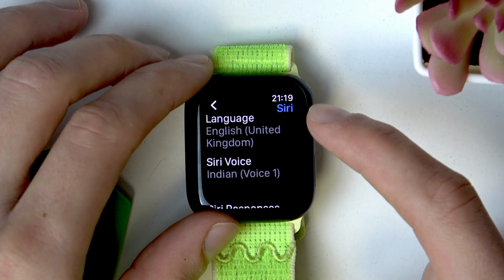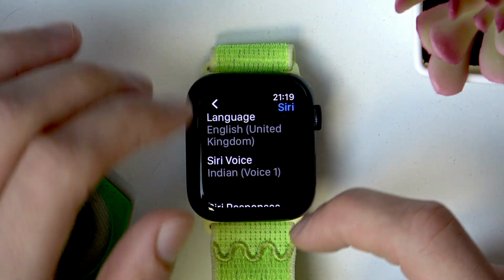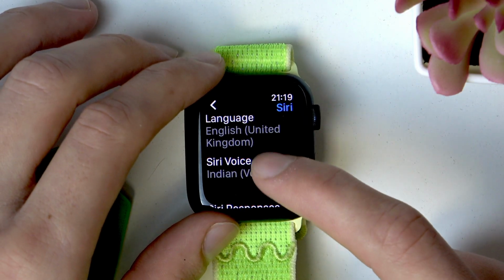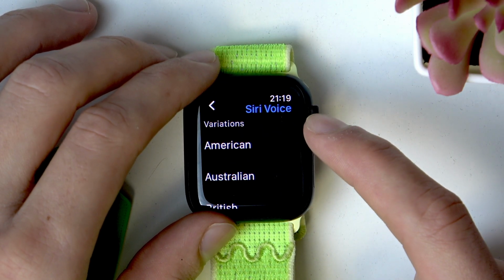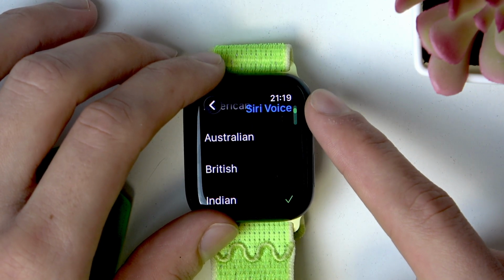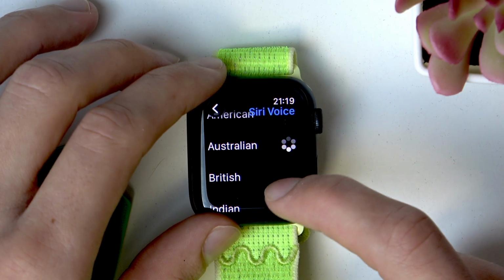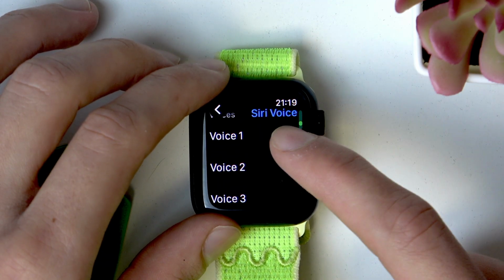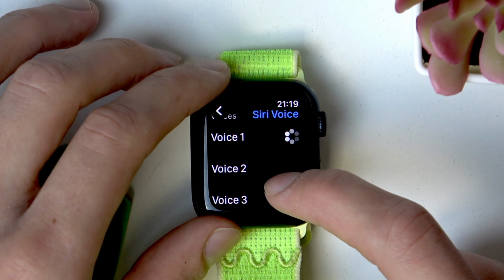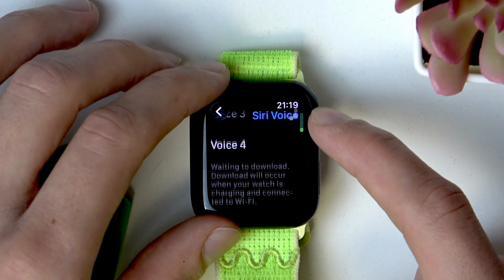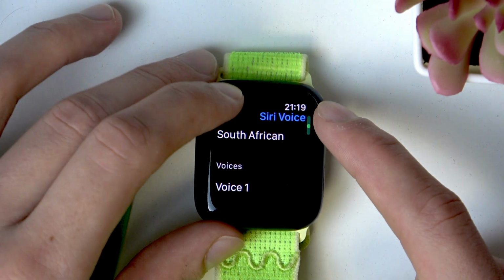Now each language has different voice options, so select language that you prefer, then go to Siri voice, and as you can see there are different variations or accents that you can select and listen to. And below you can also change the voice of your Siri by selecting one of the 4, in my case, available options.